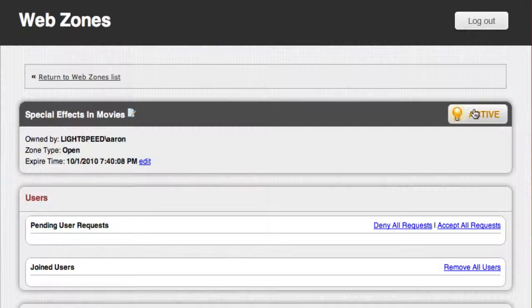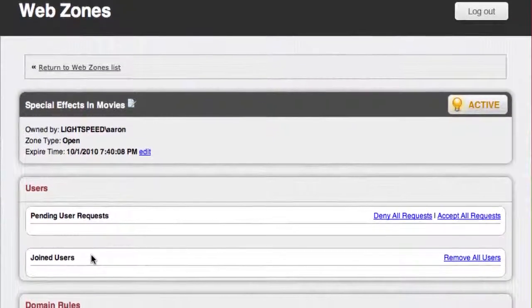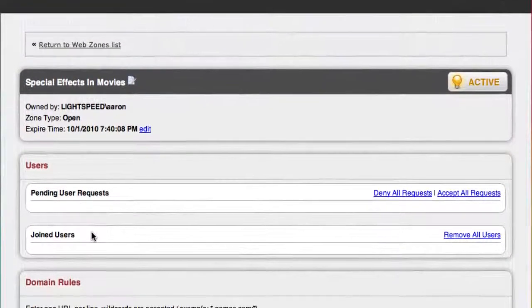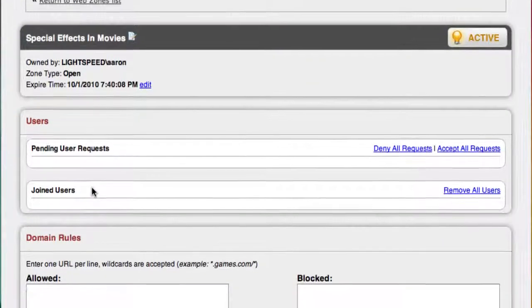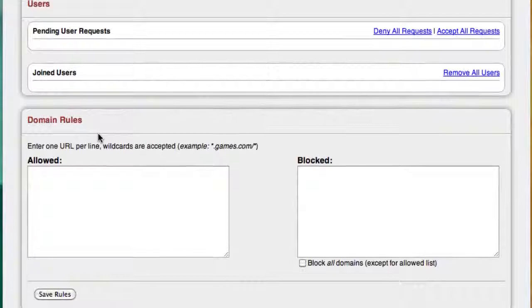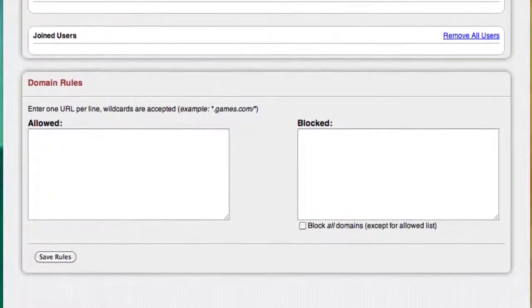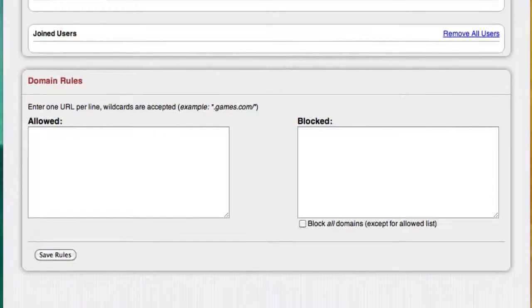You'll see we have a user management panel containing lists for pending user requests and joined users. Your students will have access to a web page where they can request to join an active web zone. I will show that process in a few moments. Right below the user management panel are the domain rules. Let's add the 2 sites that are normally blocked by the content filter that we would like our students to have access to.